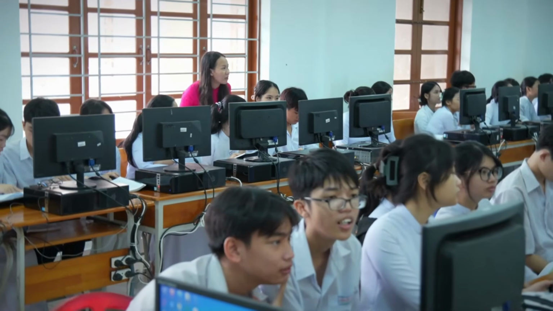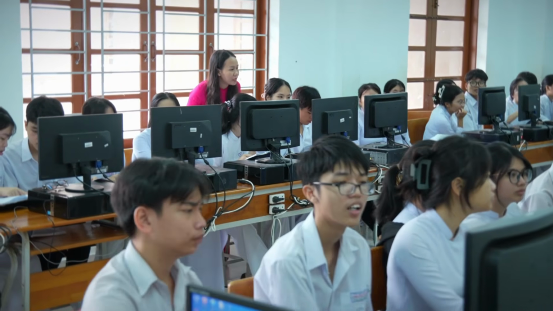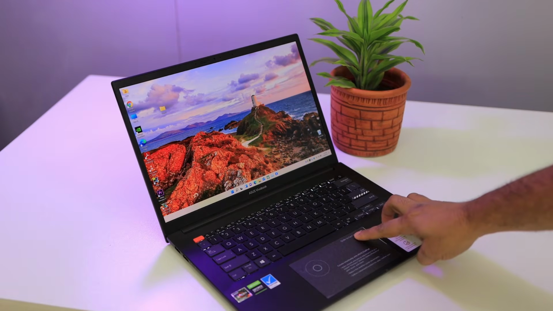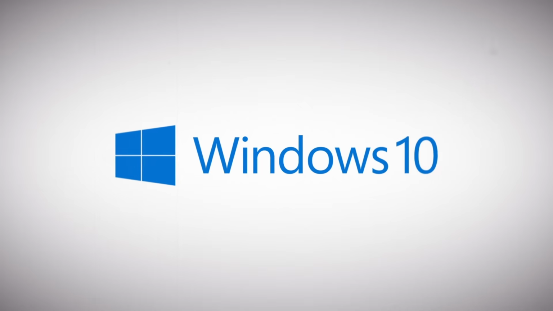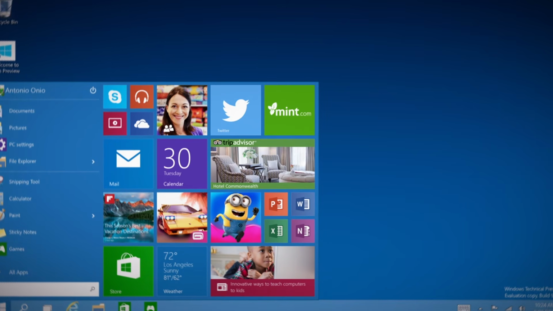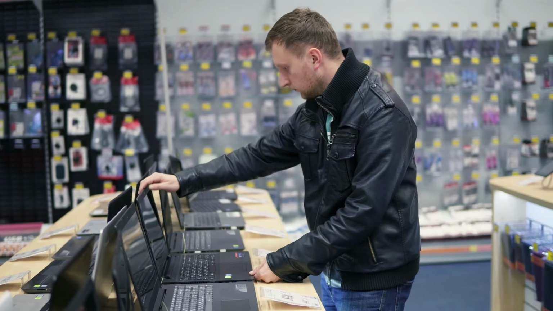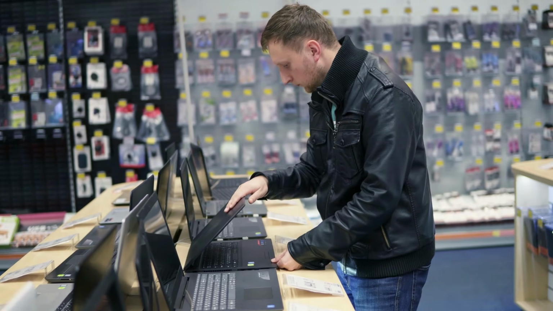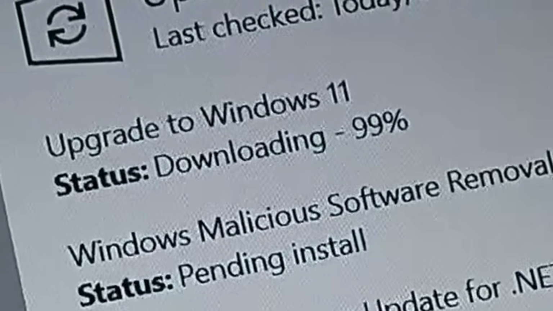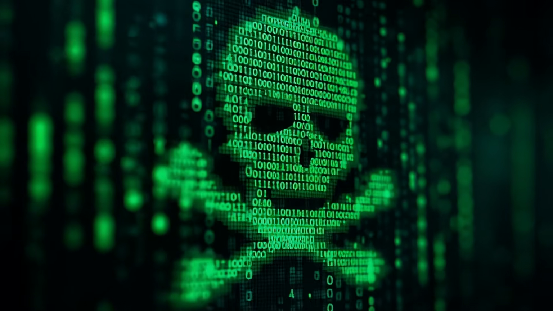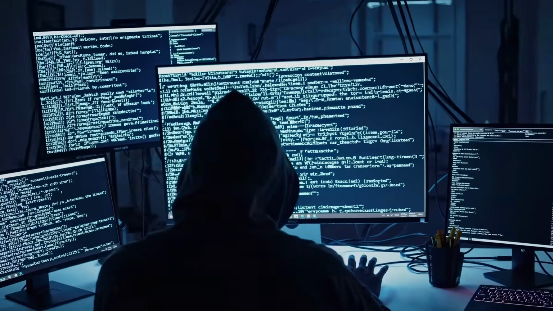Right now, there are hundreds of millions of computers running an operating system that Microsoft has abandoned. Windows 10 support ended on October 14th, 2025. No more security patches, no more fixes. And Microsoft's answer to every single one of those people is the same. Buy a new computer, spend the money, upgrade to Windows 11, or sit there, exposed, and hope nothing goes wrong.